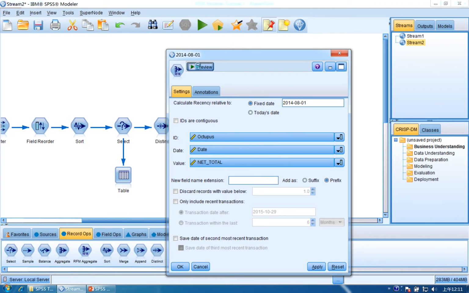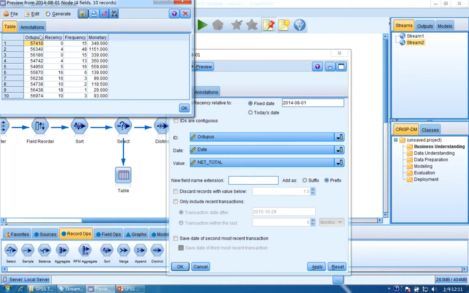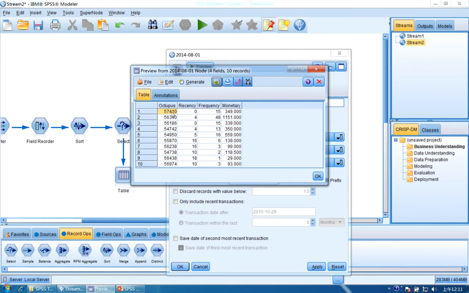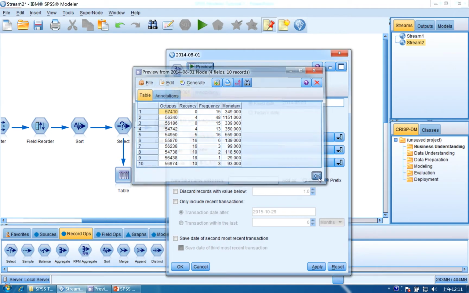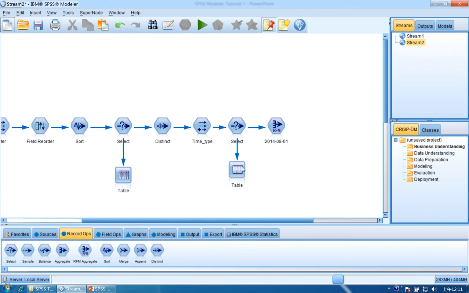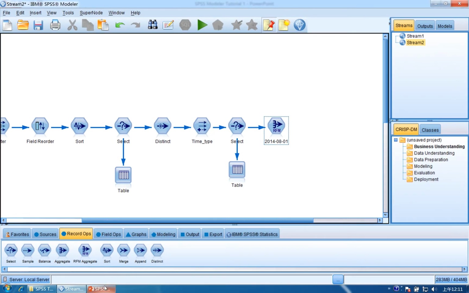If we preview the RFM result, we can see here, this is the octopus ID and its recency, frequency, and monetary. If we explain the first record, the recency 0 means the customer has come yesterday, and frequency means that in this series of time, he or she comes 15 times, and this is how much the customer spent. Click apply, OK. So this is RFM aggregate.